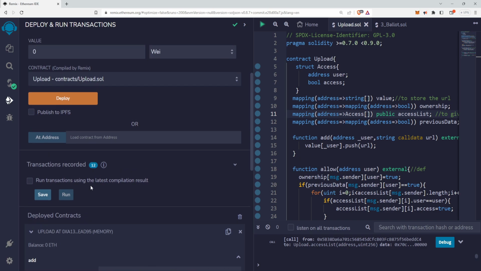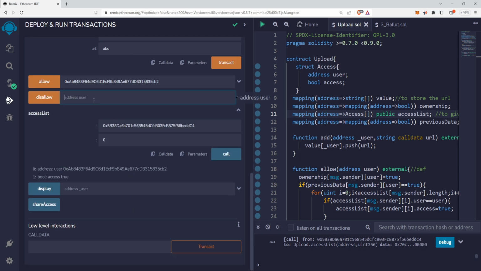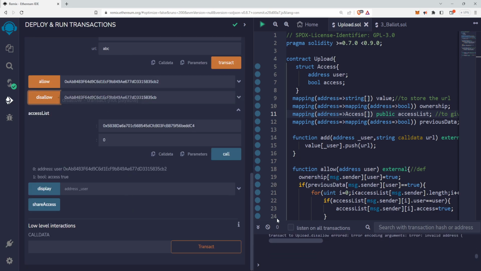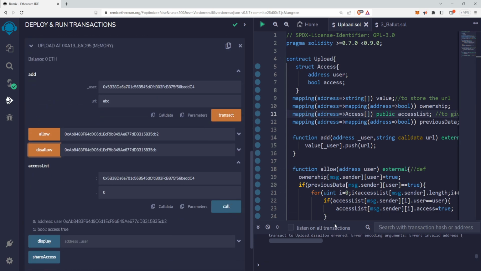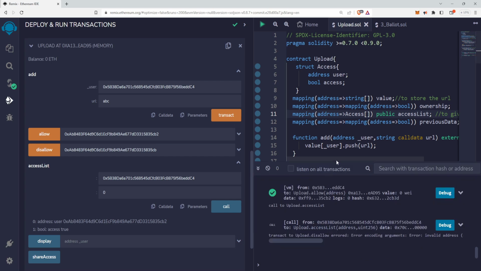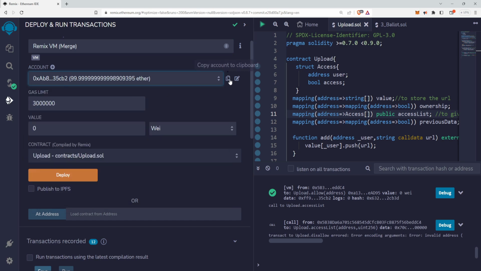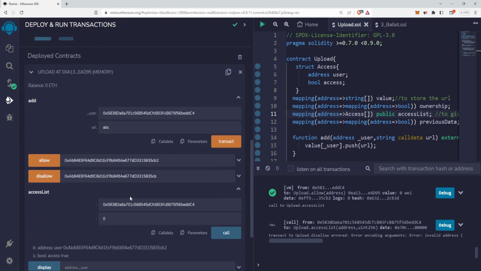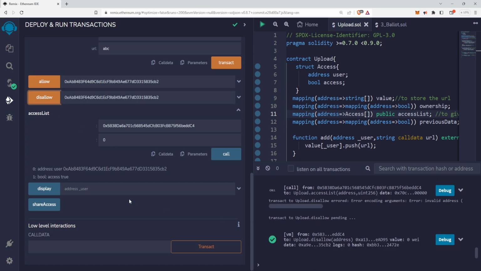Now let's say 05B3 thought, why not revoke the access of AB8. So I will copy the AB8 address and revoke the access by disallow. Okay, I think I made a mistake. There is some mistake, guys, because otherwise the disallow function will work. I think the mistake was in the copying part. Let me go back and copy the address once more. Disallow, and again this is successful.